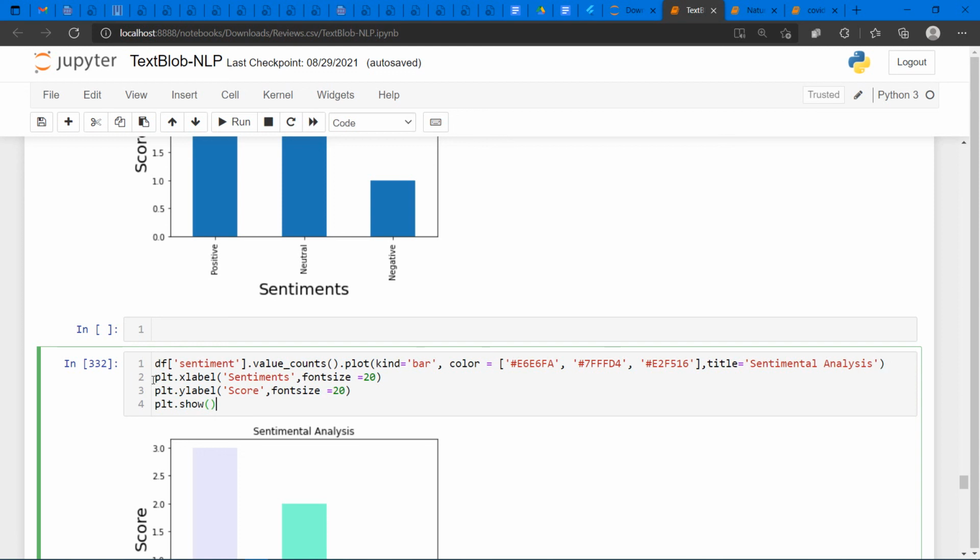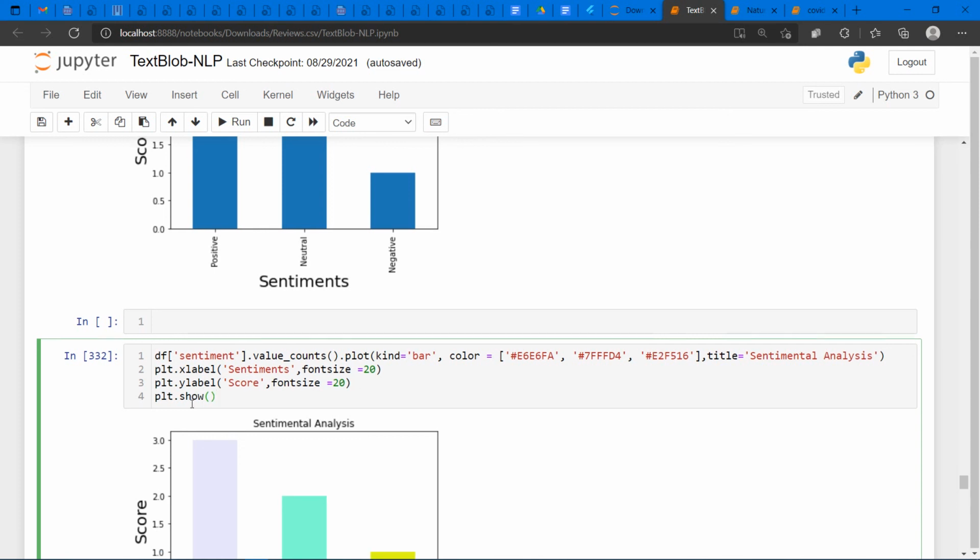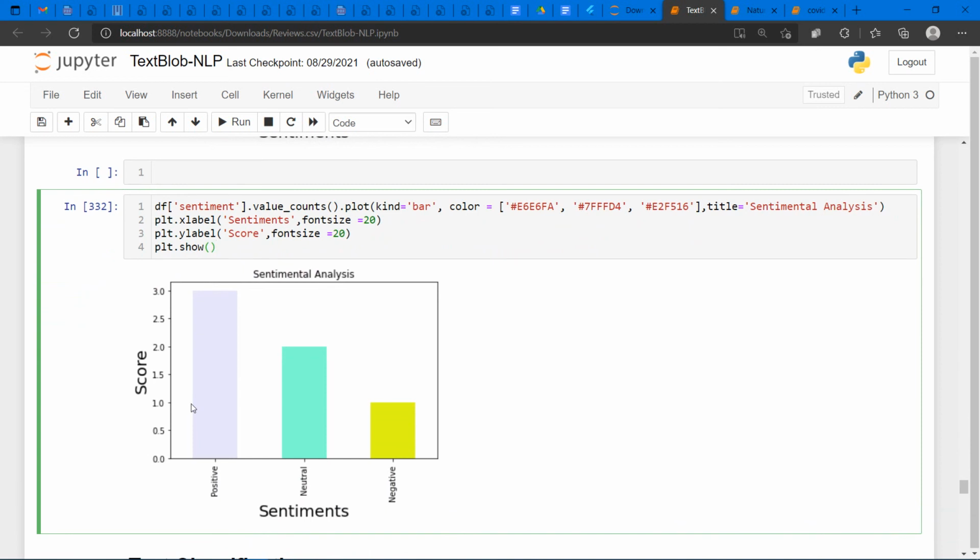Then as usual plt.xlabel sentiments, font size set to 20. The plt.ylabel is still score, font size is 20, and then we show our chart. So you can see what we have here. The color codes are different.